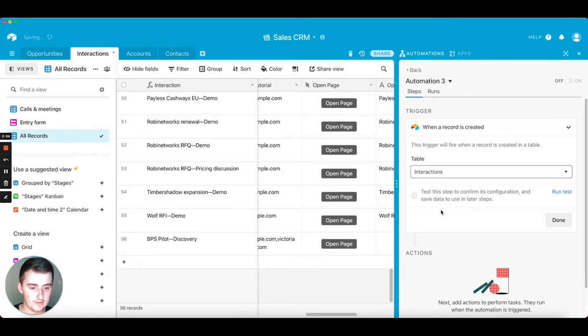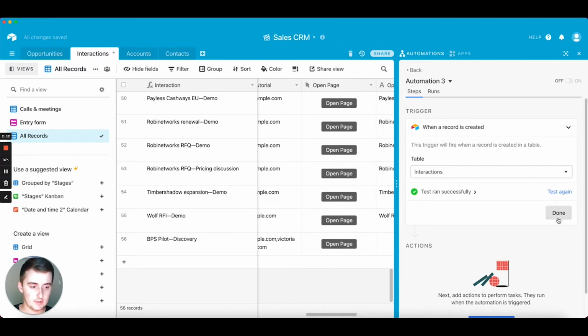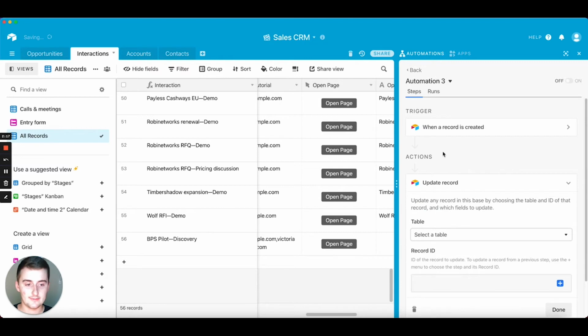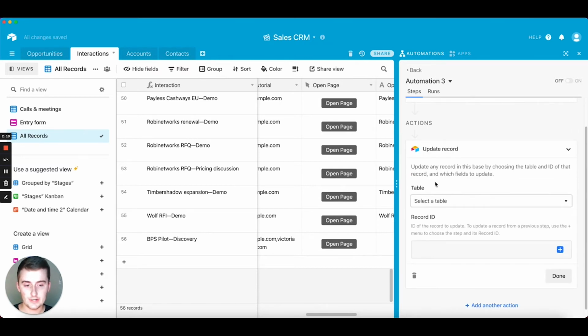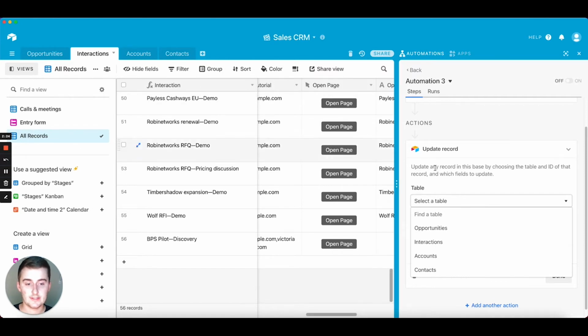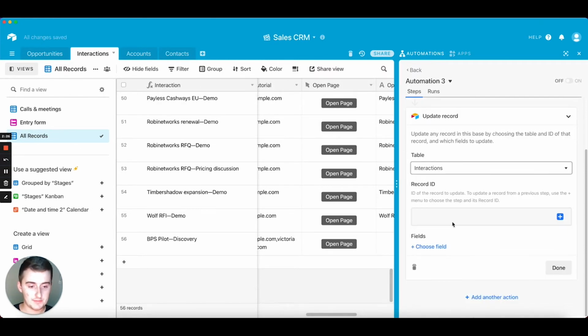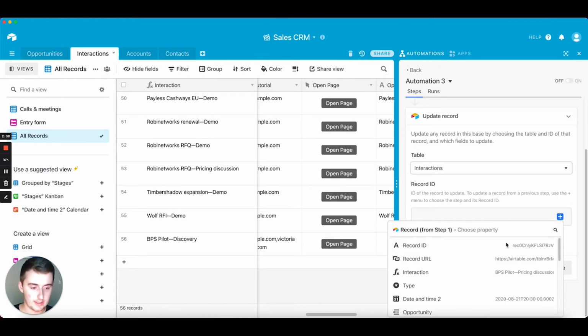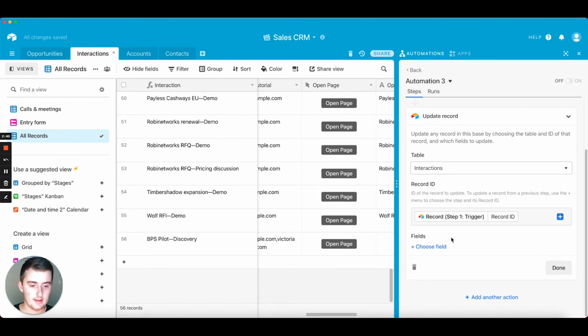So we're just going to go pretty fast through here. We're going to do the interactions table. We'll run this test, click done, and then we're going to add the action. What we're going to do right here is update the record. First you want to choose update record, and then you're going to select the table. This table, as you can see up here, is the interactions table. So we want to update the interactions table, and the record ID is the most important part. You're going to be updating the same record that you just created. So the one that was entered from the form, you can come right here and just click on the record ID, insert that, and that's all you need to do.